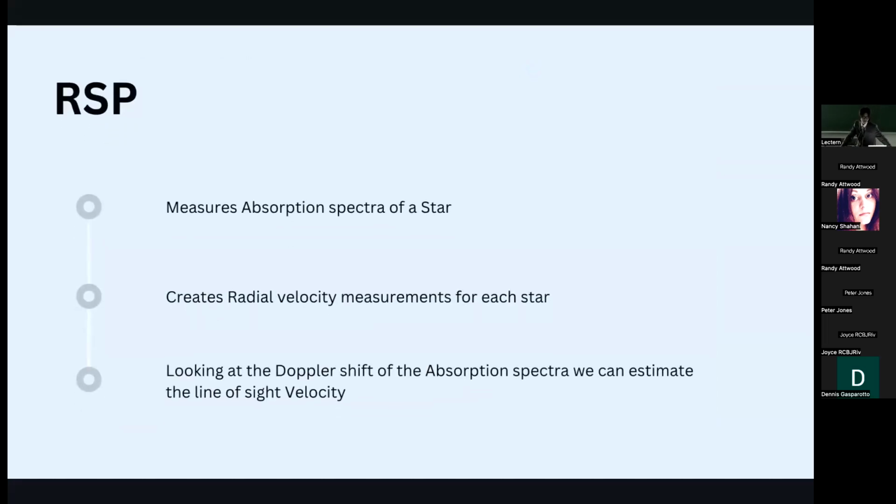So on to the last sensor, which is RVS. It's a sensor that measures radial velocity. In our case, it's important as it allows us to determine the radial velocity, which is the velocity along our line of sight.